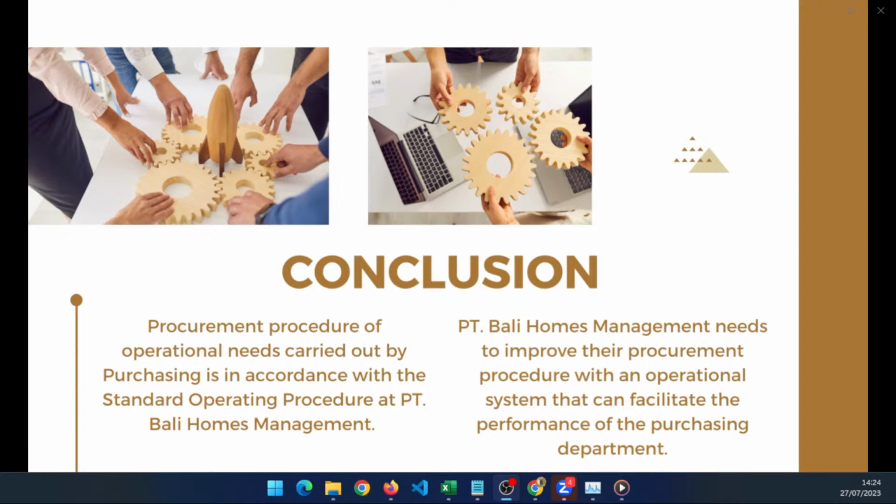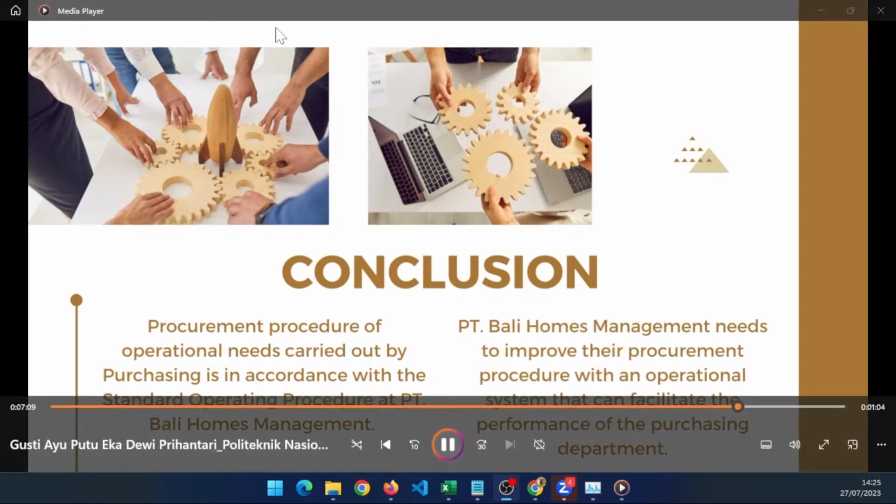Purchasing is in charge of ordering goods from suppliers in accordance with purchase orders that have been approved by operations. A receipt will be issued and the invoice will be submitted to the account payable for payment processing. If the goods that arrive are not in accordance with the purchase order, the purchasing staff has the right to return the goods to the supplier.